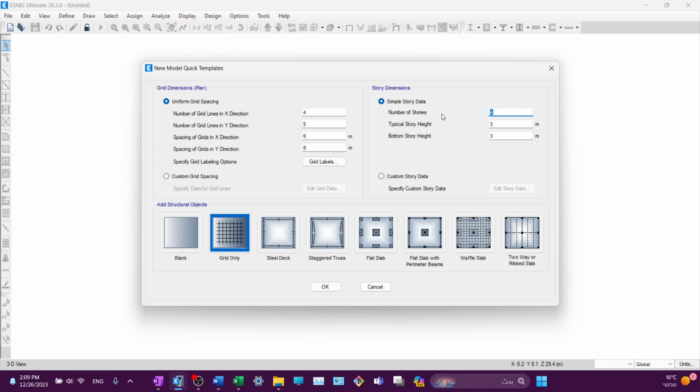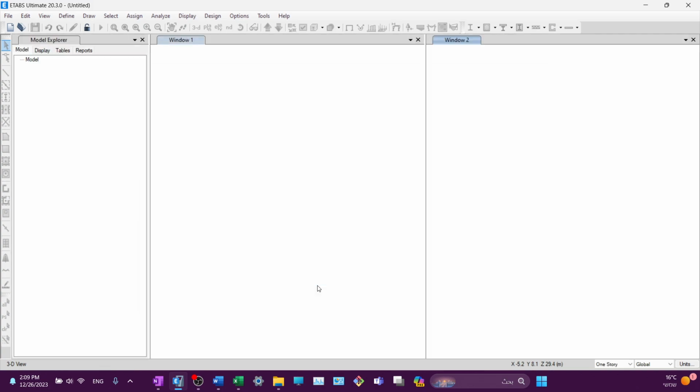Now you can specify for the z direction here the stories. The number of stories, assume it is 8. Typical height, assume it is 4 meters, and bottom story height also assume it is 4 meters. Ensure that you are clicking on grid only and press OK.